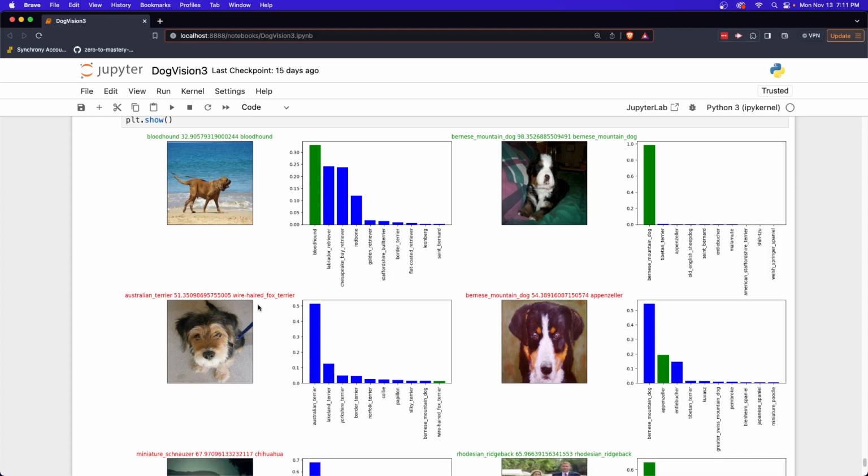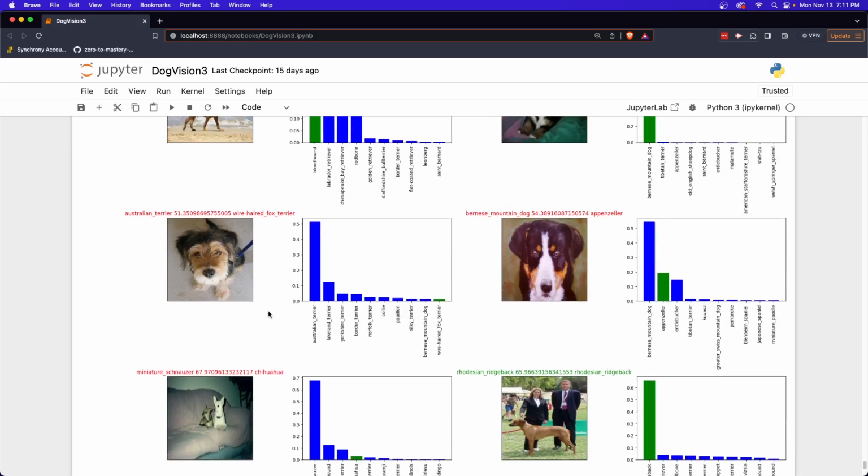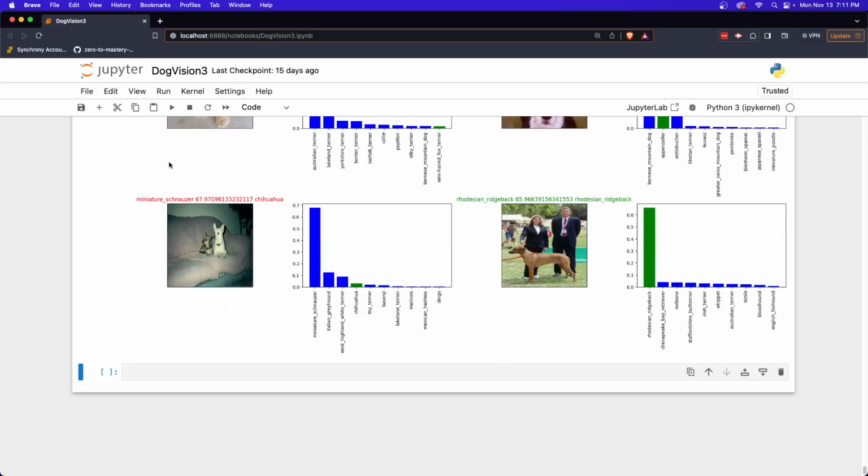Thought it was one kind of terrier, actually ended up being another kind of terrier. Okay, this is hard, right? There's 2 in that picture. So what kind of analysis is it doing there? Got the Rhodesian Ridgeback. Okay, good.